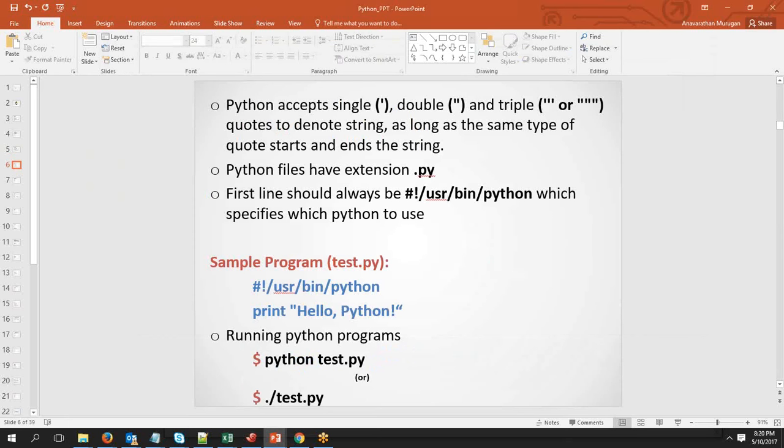Okay, now how do you differentiate a Python file from the rest of the files? When you're writing a script or a program, you have to end the name of the file with .py, which represents that it is a Python file. Any file that you write, pretty much end it with .py.